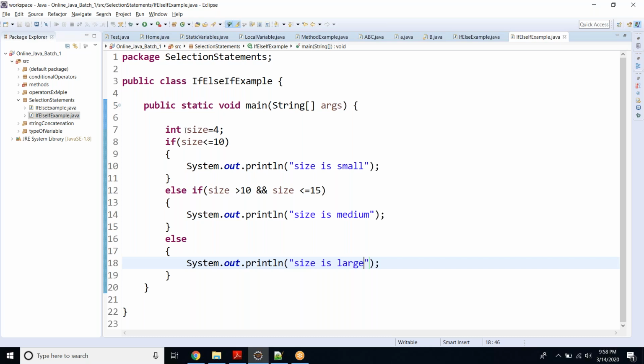So here I have a variable size whose value can be anything. It can be 1, it can be 100, it can be 1000, any value can apply to this variable. And I'm saying if size is less than or equal to 10. So I'm verifying here whether the size is small, medium, or large. Based on the code that I have written, if the size is between 1 to 10, I'll say the size is small. If the value of the size is between 11 to 15, I'm saying size is medium. And if size is more than 15, I'll say this size is large. So this is how you are going to use if else if.